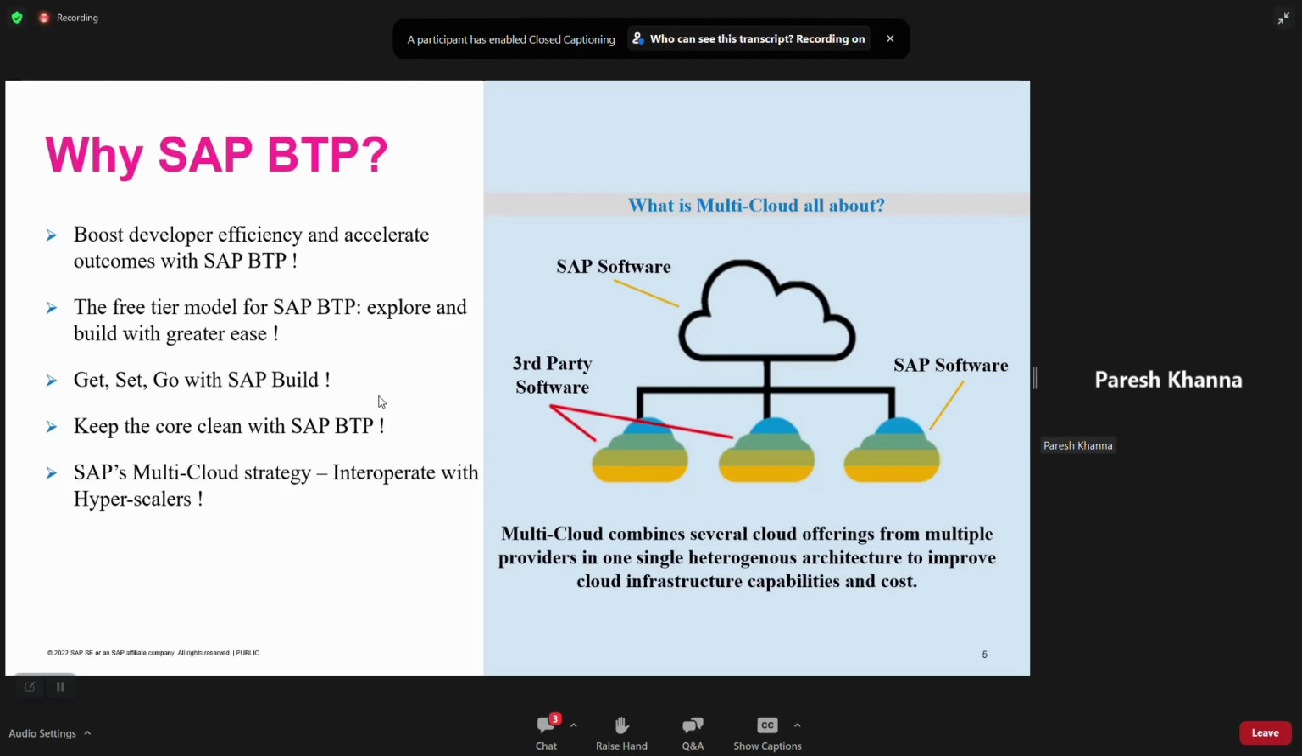SAP BTP is basically very complementary to the multi-cloud strategy of SAP, where it interoperates with hyperscalers. This is not a product that competes directly with hyperscalers, but in fact it complements hyperscalers, where the services can be hosted on other hyperscalers. In fact, a lot of SAP BTP services are hosted on different hyperscalers, including the SAP Cloud Solutions, and a lot of CX solutions itself are hosted on different hyperscalers.